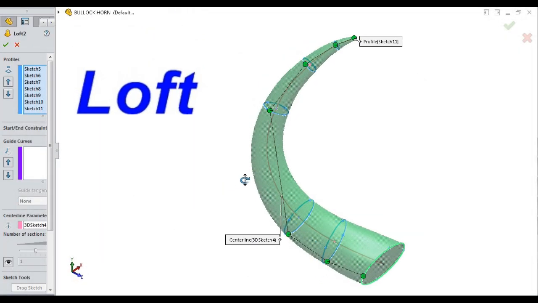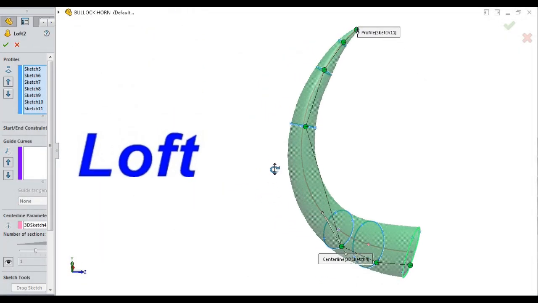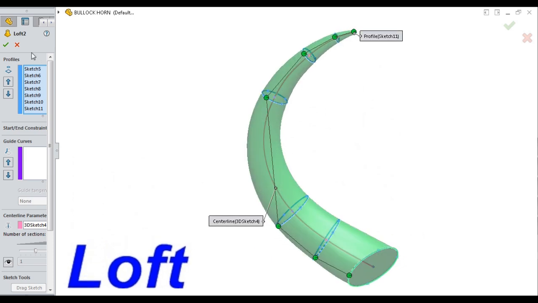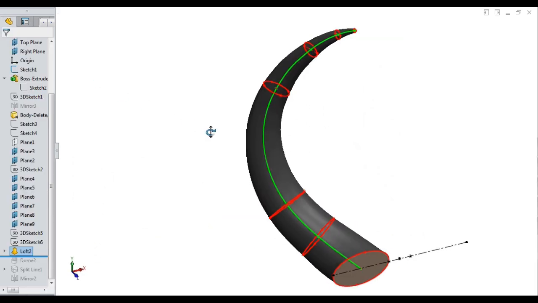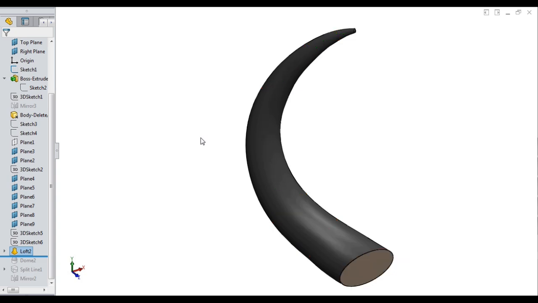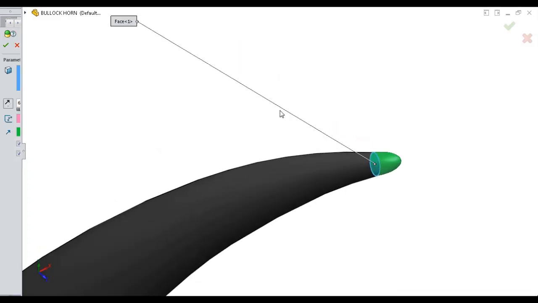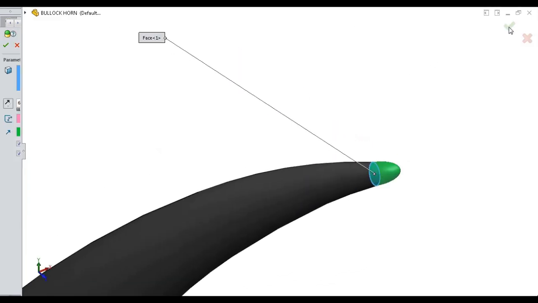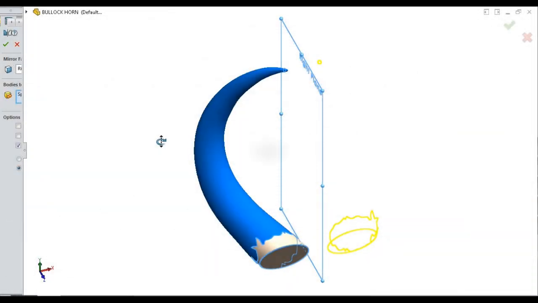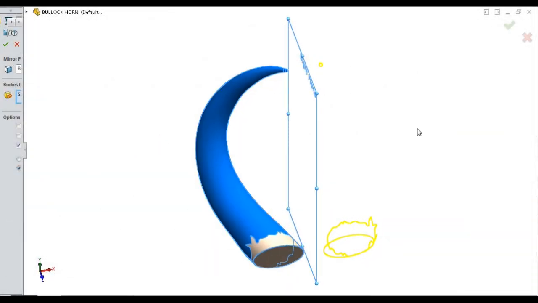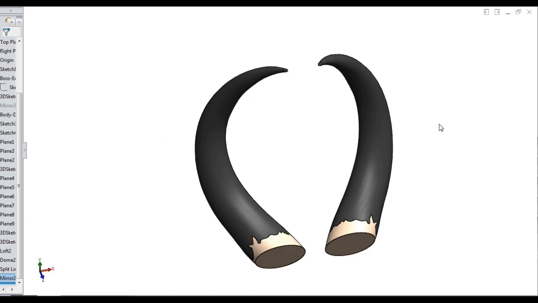Finally, made the 3D bullock horn using the Loft command by connecting all profiles and a center line. Sharpening the tip of the horn at the top. And ultimately, the left horn is mirrored to make the right horn.